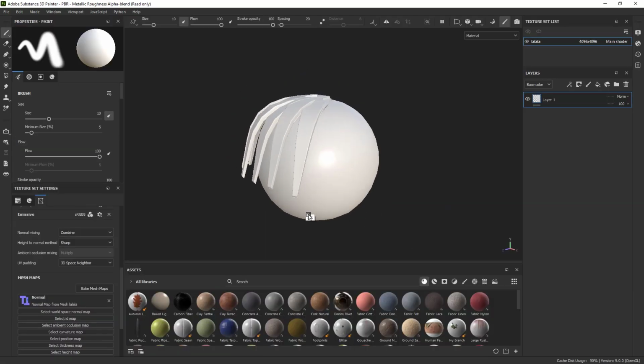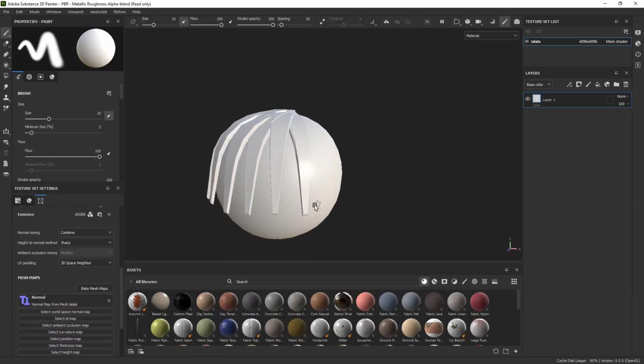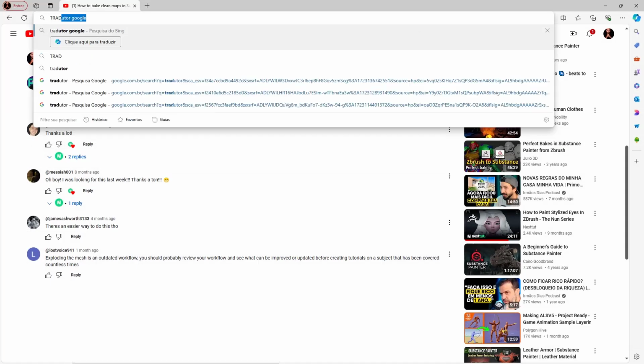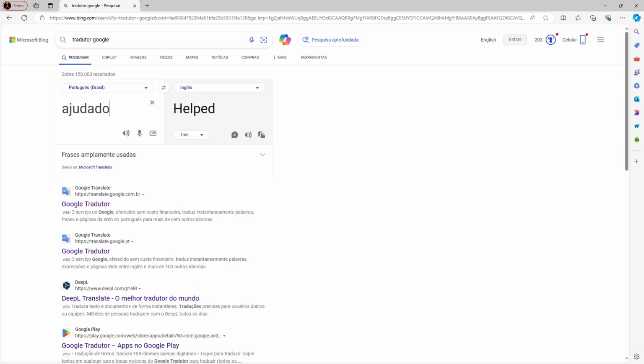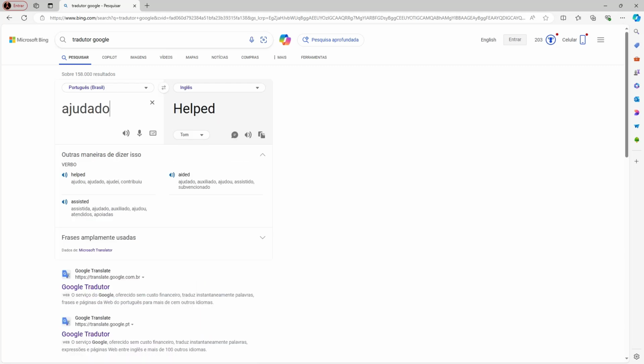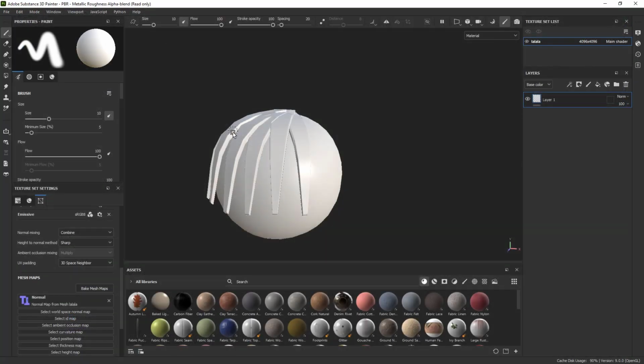So well guys, I hope you have enjoyed it and that it helped. Let me see if it's possible to use this word in Portuguese. It's ajudado, helped, yeah. I hope I have helped you.